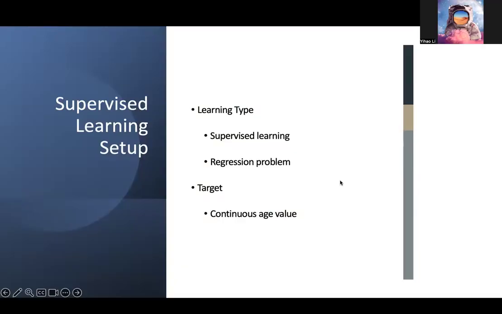And this slide is about the supervised learning setup. This task is framed as a supervised learning problem. In supervised learning, the model is trained using labeled data, where both the input features and the target variable are known. Since the target variable in this case is the abalone's age, which is a continuous numerical value, this problem is best approached as a regression task. My goal is for the model to learn the relationship between the physical characteristics and age.